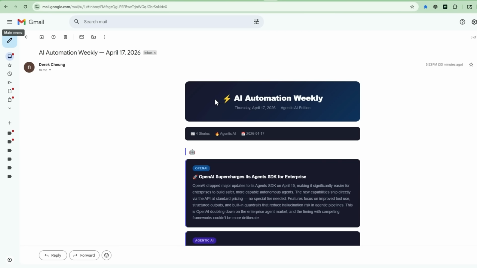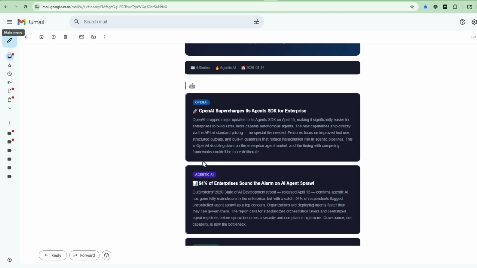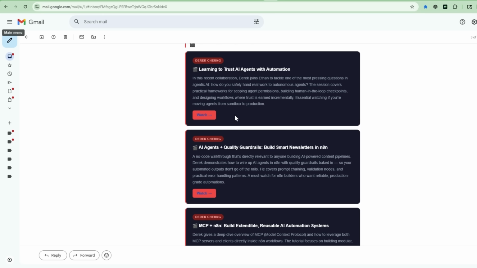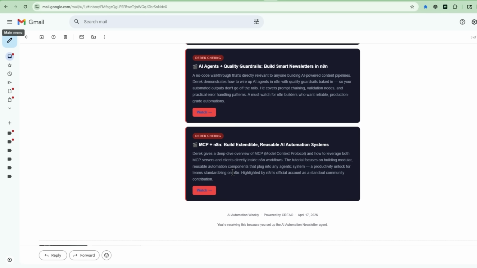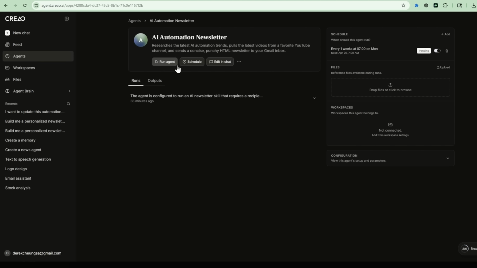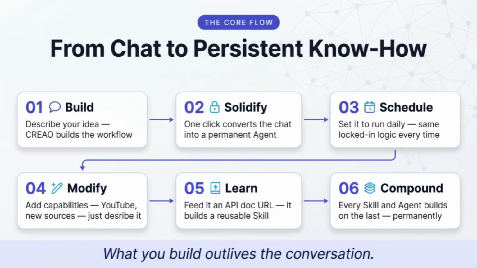So let's look at what our new AI automation has accomplished. Let's head over to my Gmail. It has created and sent a personalized AI automation newsletter just for me. It added 4 stories via a web search on my chosen topic. It also searched for videos on the specific channel I requested, pulled the transcripts, summarized them, and included that information in the newsletter. Now that the agent knows the routine, it will handle all of this automatically when it runs next Monday at 7 a.m. It's super easy and incredibly powerful.